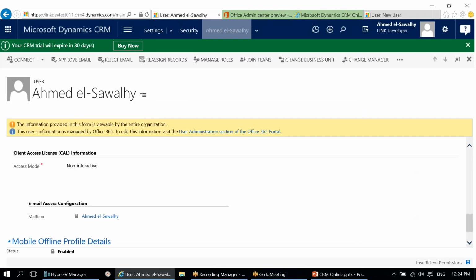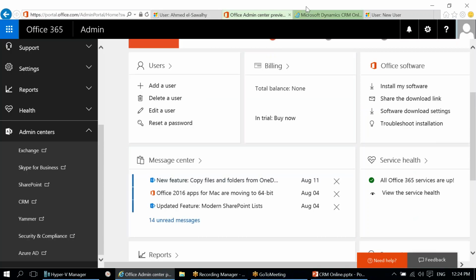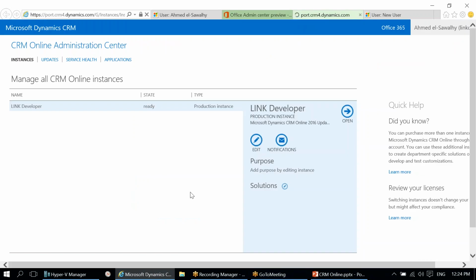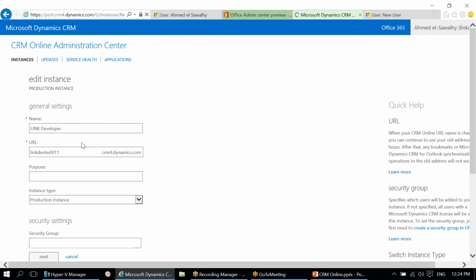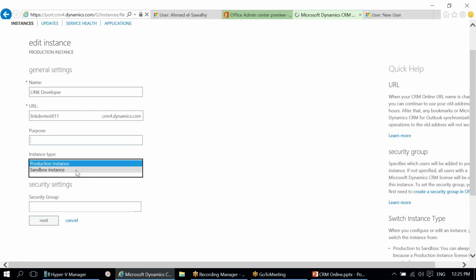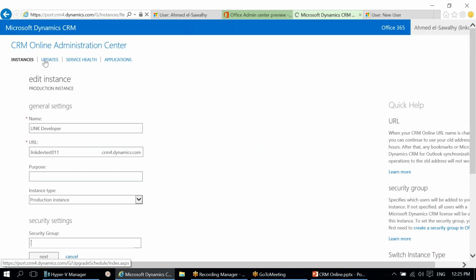You can open it like this. You'll see this, and you can edit it. You'll edit the name, the URL, and so on, and you can add solutions. I'll show you the solutions available. You can change the name, the URL. The purpose is just for information, and then you can change the type, and you can add a security group. You can assign a security group. Okay, we'll go back.